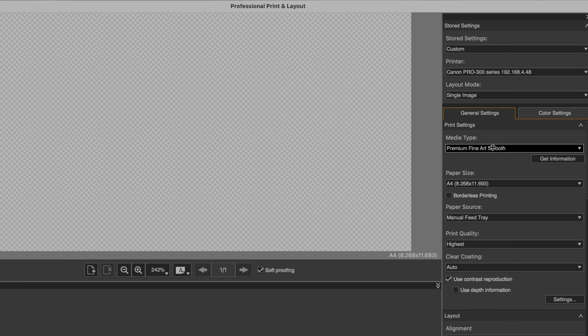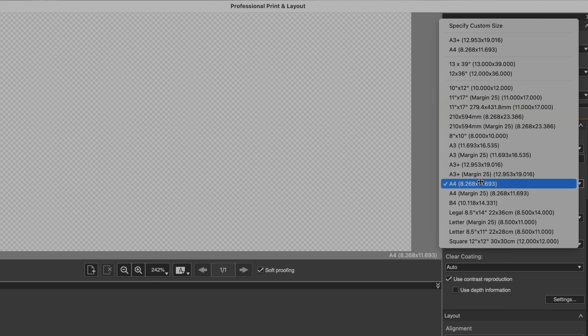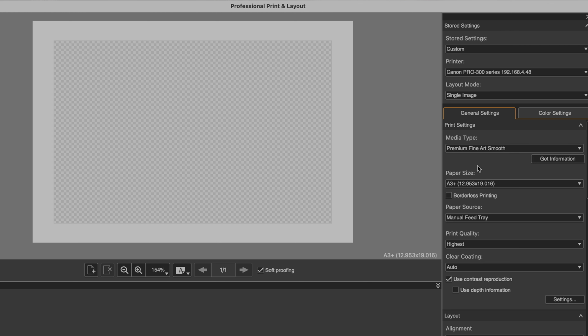So anyway, we're using fine art smooth. We're going to be using A3 plus. That's the size. That's 13x19. I'm going to have a border, so I'm not selecting borderless. If you did want to print the entire size of the print, then you choose borderless here. It's going to default to the manual tray. It's going to force us into that because that's the only option for this weight paper. It's a higher weight paper.